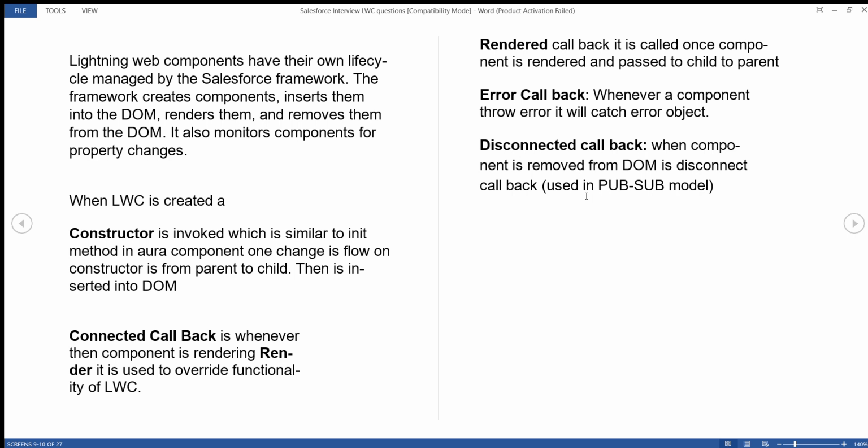The flow of the constructor is from parent to child. Then the component is inserted into the DOM. The connectedCallback is called whenever the component is inserted, and render is used to override the functionality of LWC. The renderedCallback is called once the component is rendered, and the flow passes from child to parent.